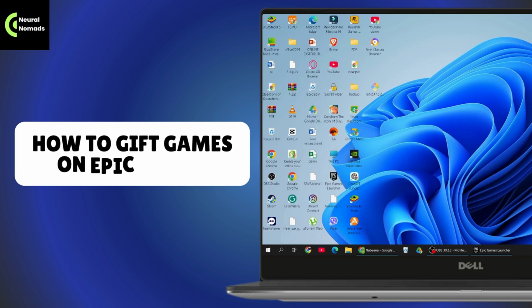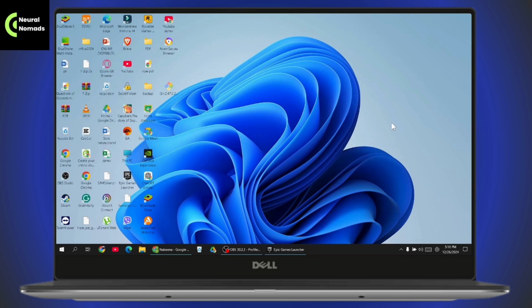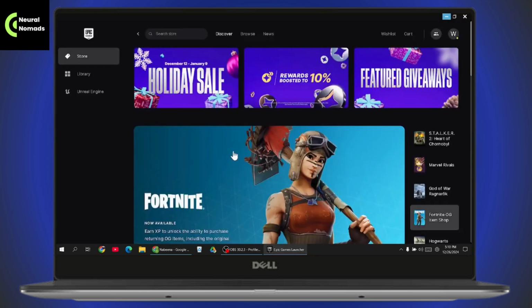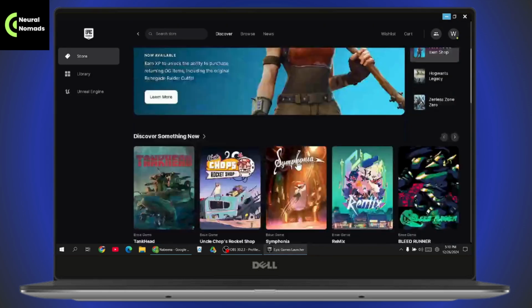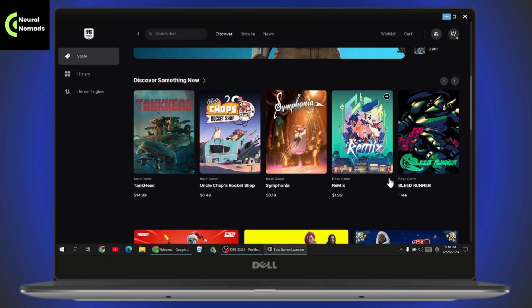How to gift games on Epic Games. So if you want to gift games on Epic Games, then first you need to open up your Epic Games launcher. Once you have your Epic Games, now you just need to simply go with a game, any game that you're comfortable with. So I'll just simply choose a random game.